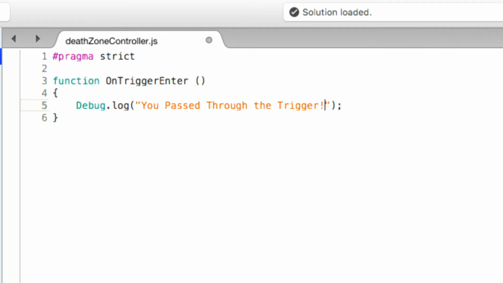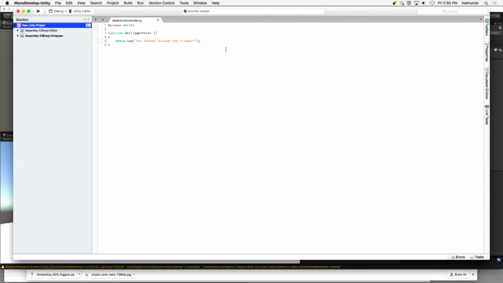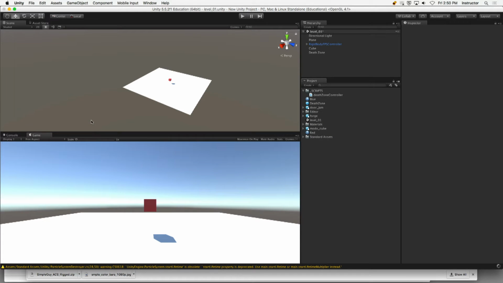All right. So you pass through the trigger. If we've successfully made a trigger event, this line of text should show up inside of our console. Now that's all we're going to do for the moment. Let's save our script file, and return back to Unity and take a look at what we need to do next.